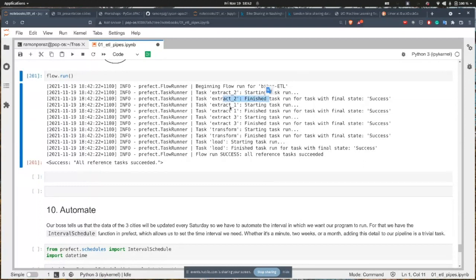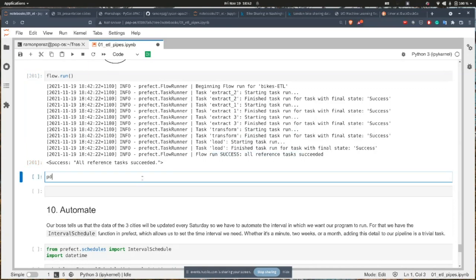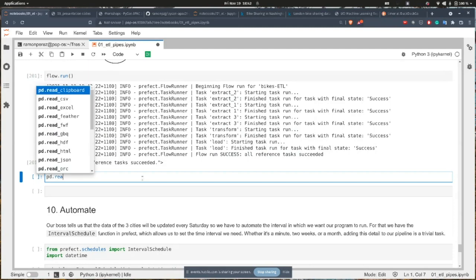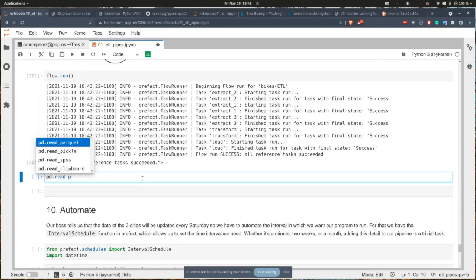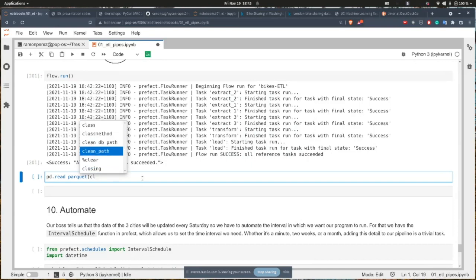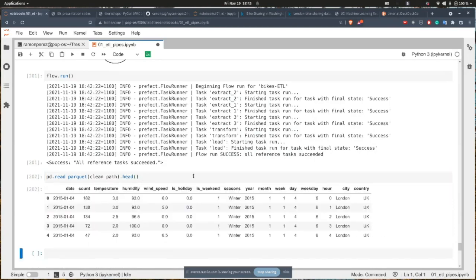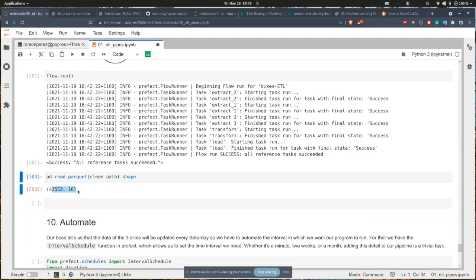So notice how extract 1, 2, and 3 ran successfully, and then transform ran successfully, and then load ran successfully. So flow success, all references succeeded. And now we can read with pd.read_parquet. We can use our clean data file, clean path, and then essentially make sure that the data set is the same. We can also check the shape to double check. And there you go, exact same amount of rows and columns.